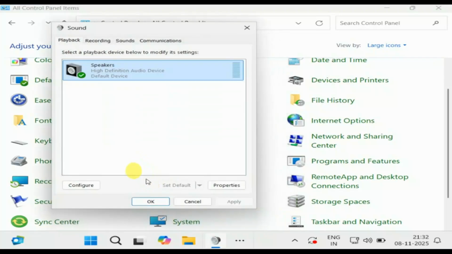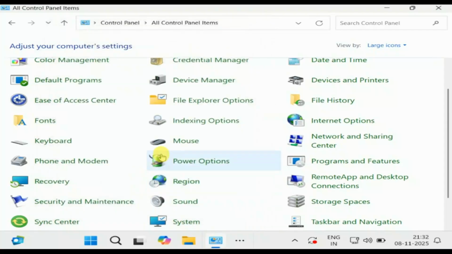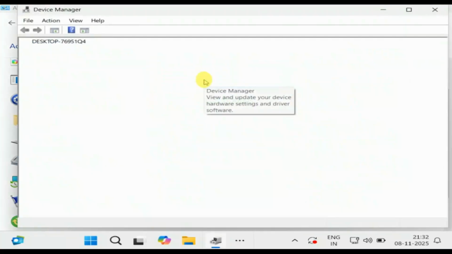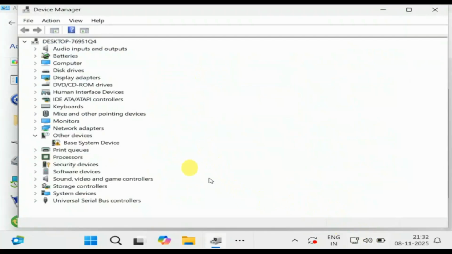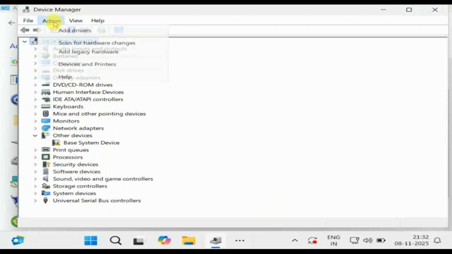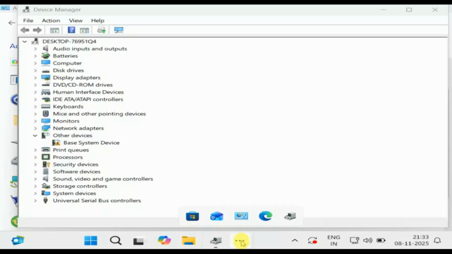But if the driver itself is not available here, then we need to open the device manager from here as well. Under that, go to your computer host name, then click on action and scan for hardware changes. If any changes have been made, it will fix your issue after that.